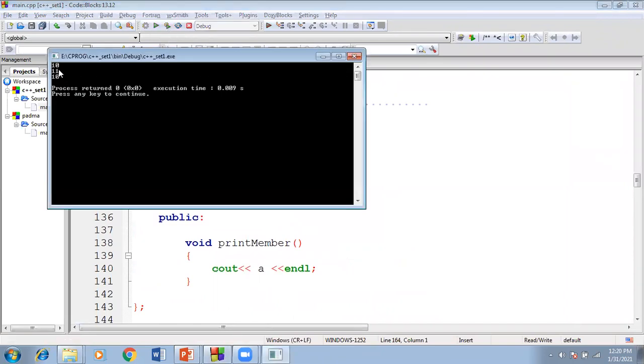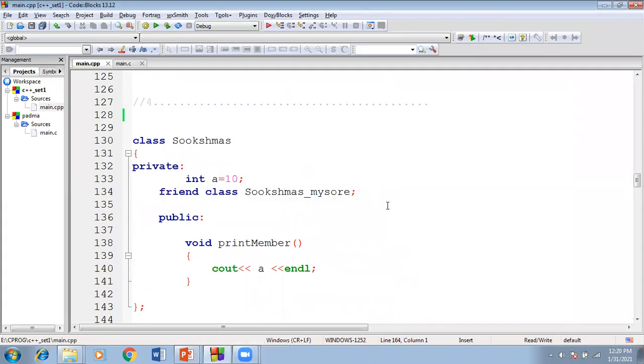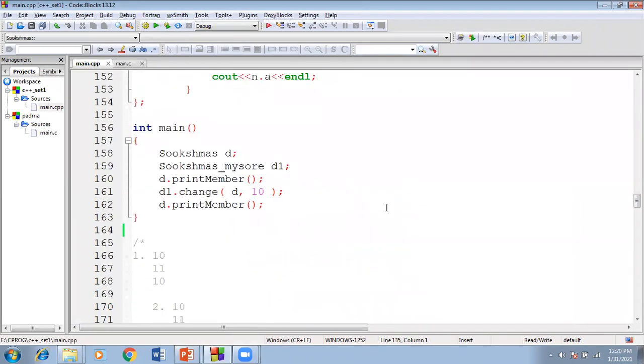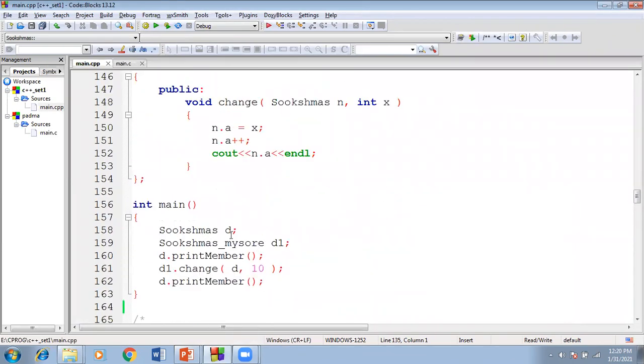So what is the output? 10, 11, 10 is the output. Then again I am going to give the explanation. Here I have created an object for the two classes, one is Sookshmas, another one is Sookshmas Mysore. With the help of an object created for the class called Sookshmas, I'm calling the print member.